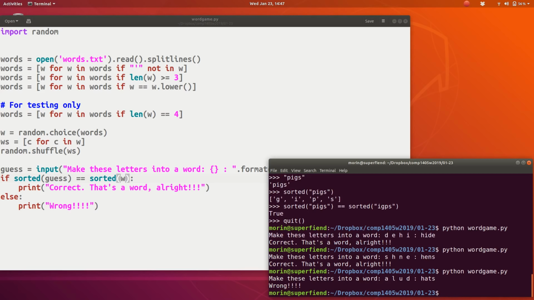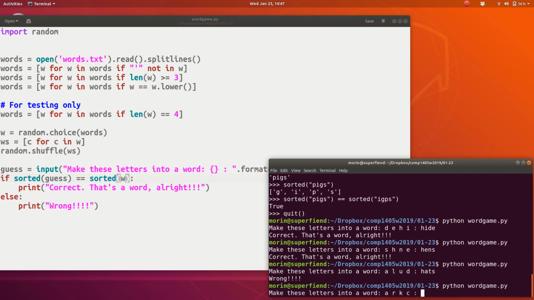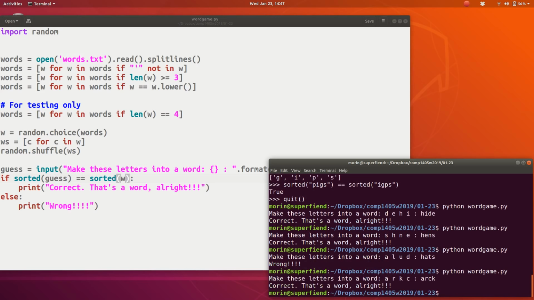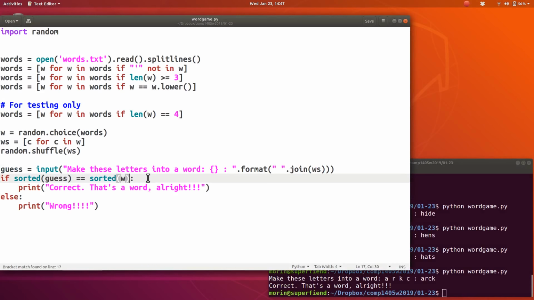Yes? Good question. Let's try. That tells us it's right, but that's not really a word, is it? So we actually want both of those things. Is it the same set of letters, the same quantities, and is the guess in the dictionary?